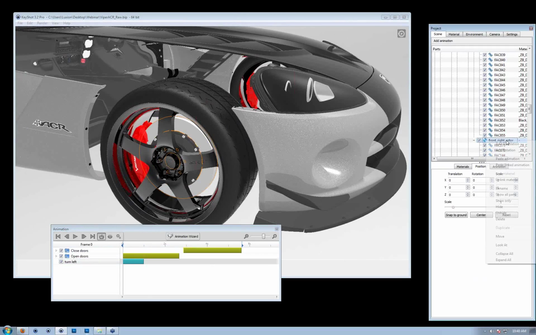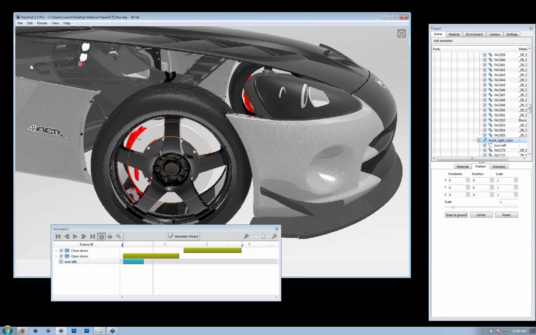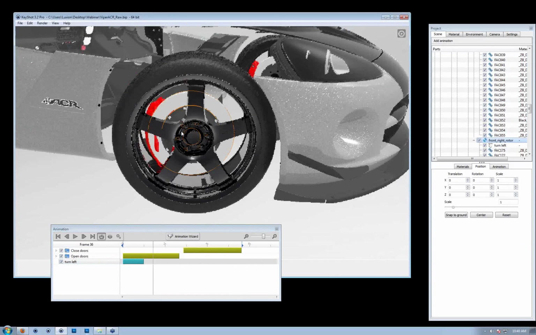And let's just get that on the right rotor as well. And now we have our rotors and front wheels turning. All right. Now we have to get those calipers turning. So we need the calipers to follow this motion.